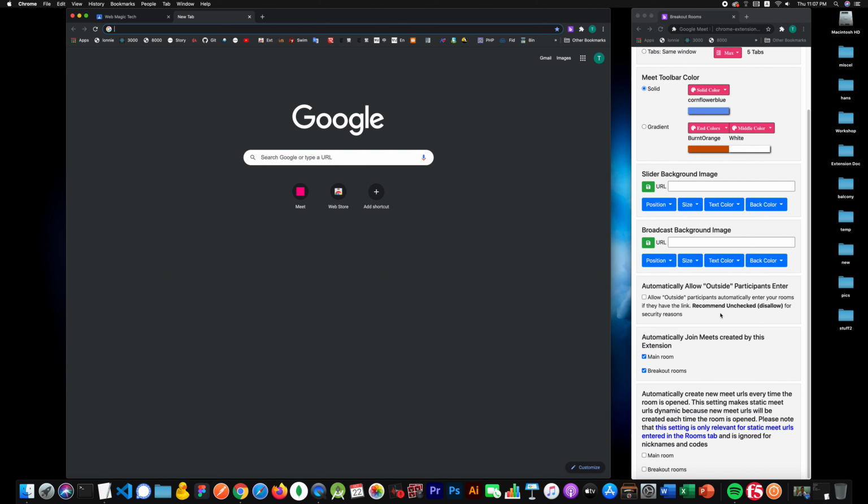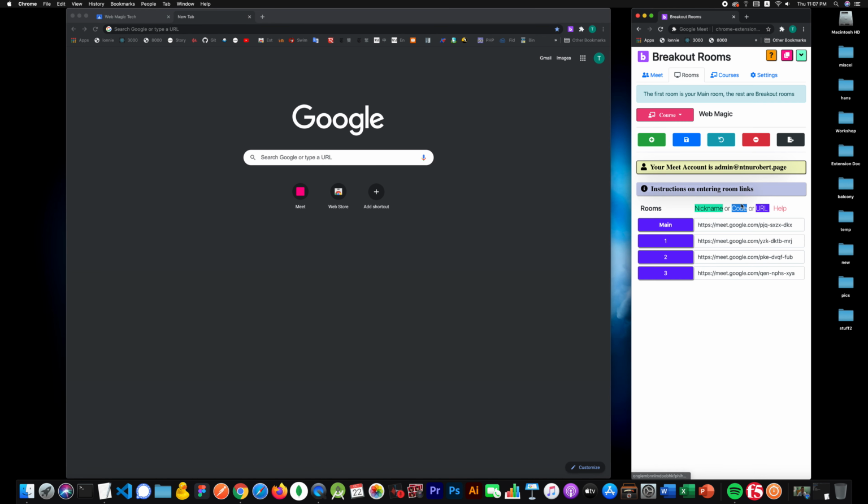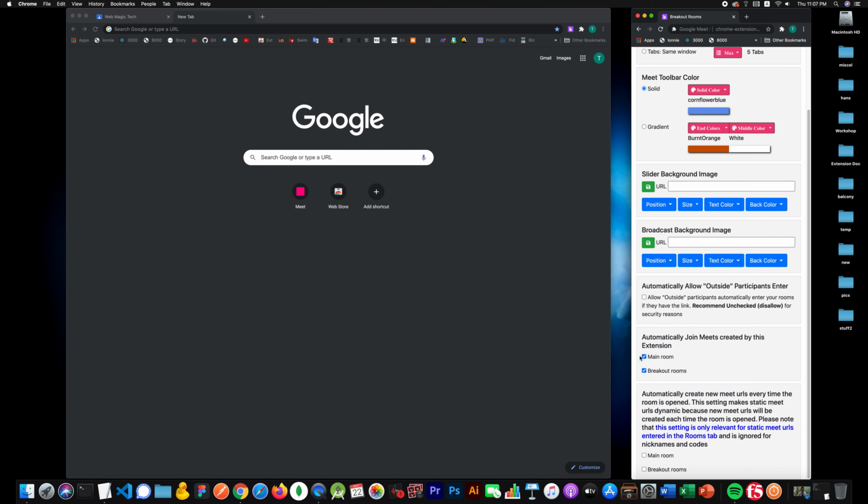Now the next option here is to automatically join the meets that are created by this extension. What I mean by that is in the Rooms tab, you'll define different meets, and if you were to call this up in the extension, it will automatically click through the join for you if you have this checked on, and I keep those on.